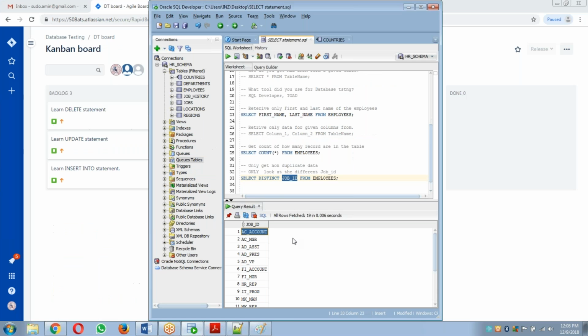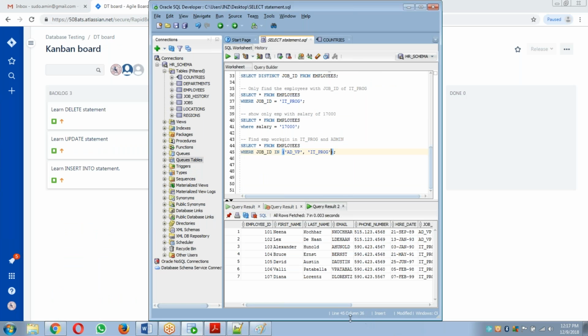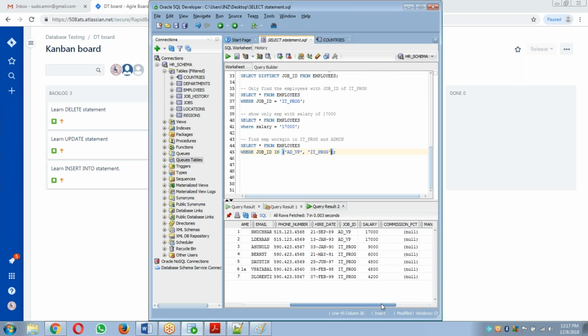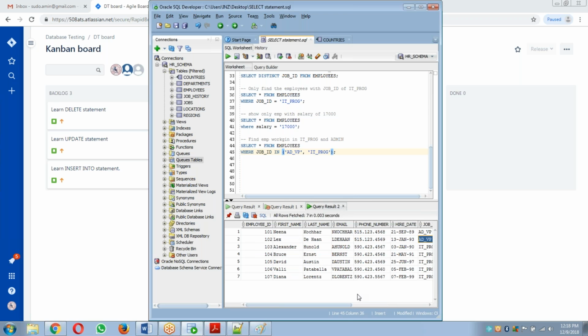In the employees table, we have... there. So you have 1, 2, 3, 4, 5 people working in IT prog and 2 people in AD VP. I don't know what that is. Oh, I think it's advertisement vice president. Anyway, doesn't matter. But this is how you do it.